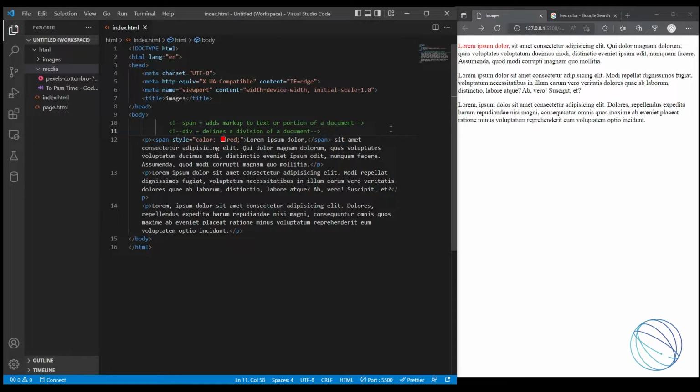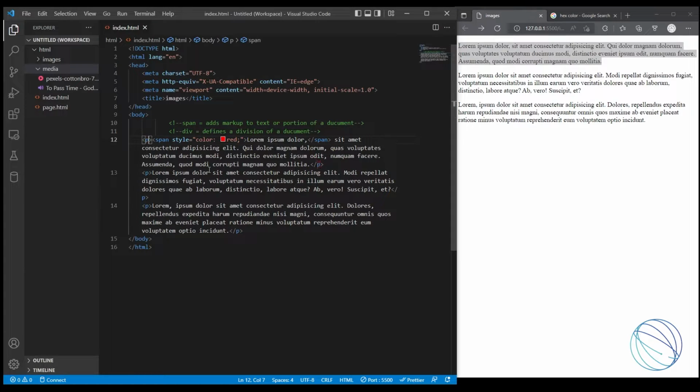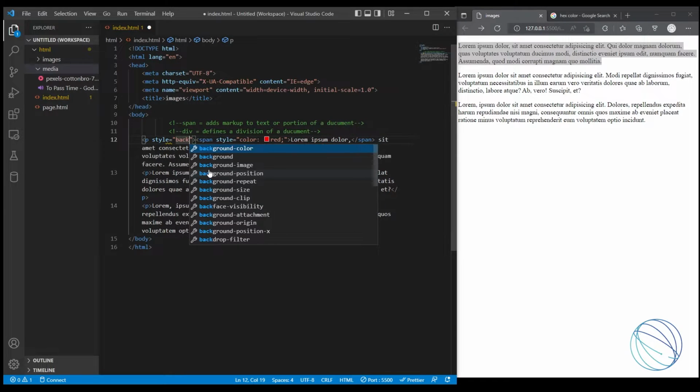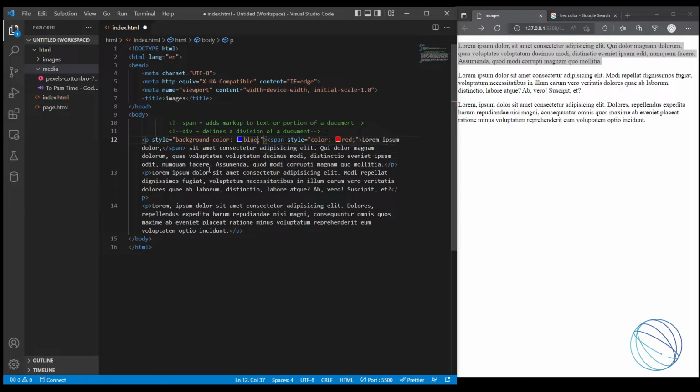And if I want to change the background, I can use style here, background color, blue, and if I save it, you can see this changed to blue only.